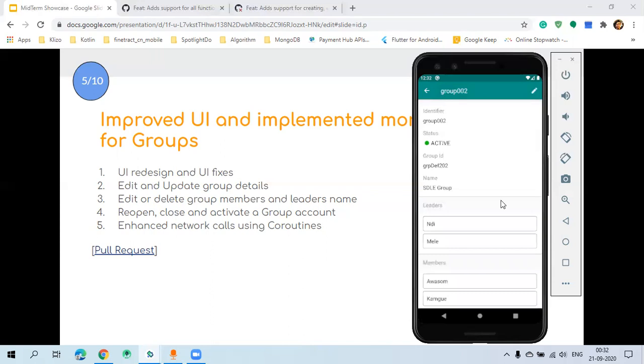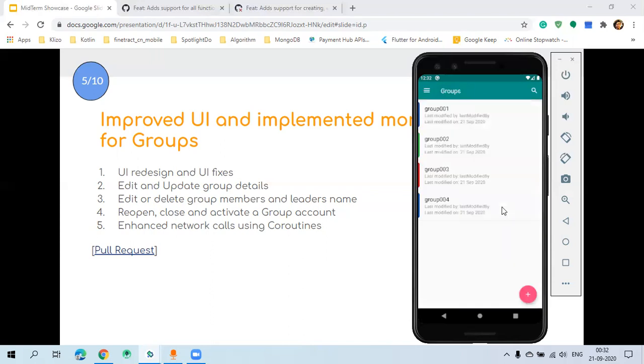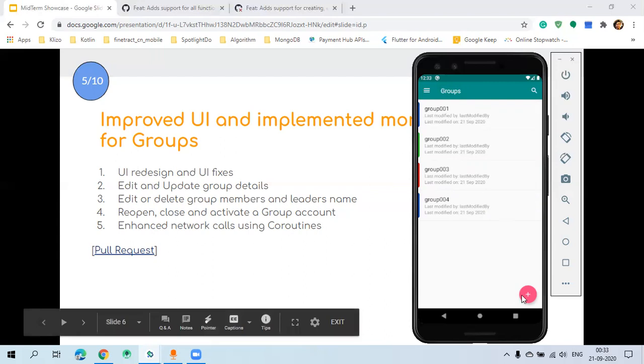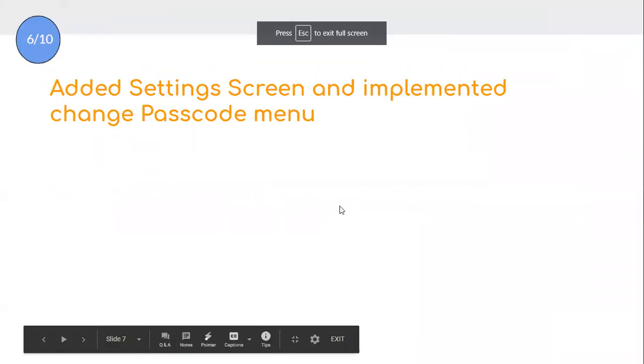I did many other enhancements like network calls and other things using coroutines in the background, so I did it in the background. It will run in the background using coroutines, so there will not be any problem during network calls in the foreground on the main thread. So let's go to another functionality.